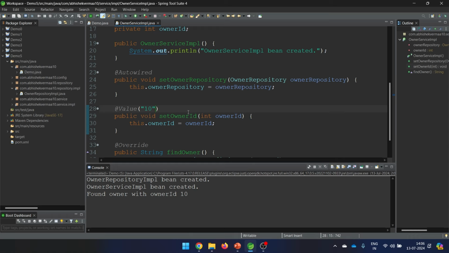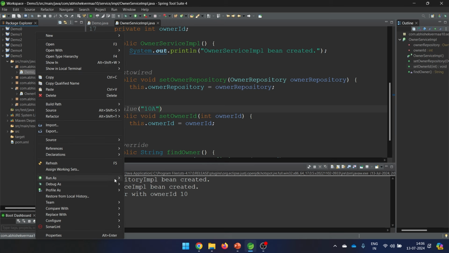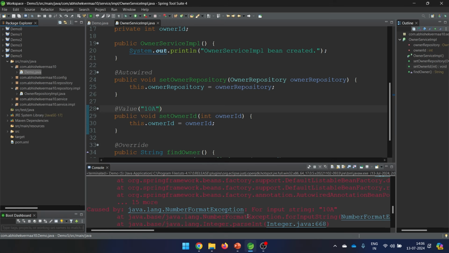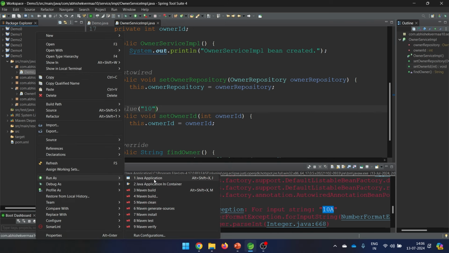You will say, Abhishek, what if I write 10a? Now what will happen? Let's see. This time, it will give you an error, because it is trying to convert it to a number. It says I am not able to convert 10a to a number. So that's an error, so don't try to play like this. If the things are working, then it's good for us.